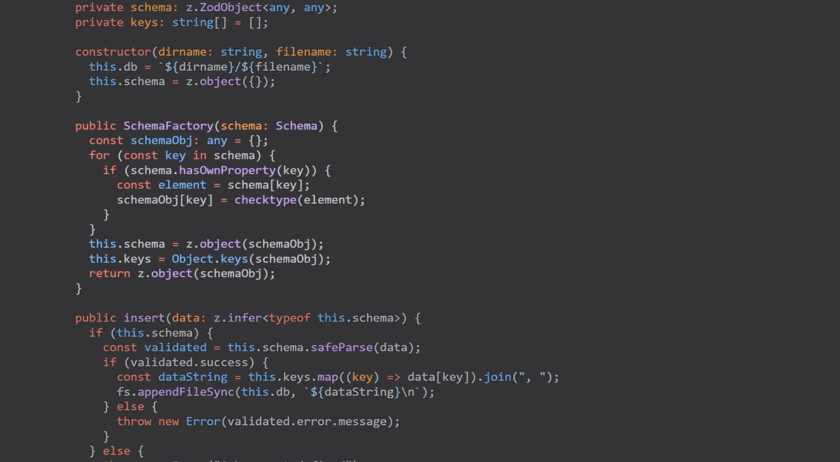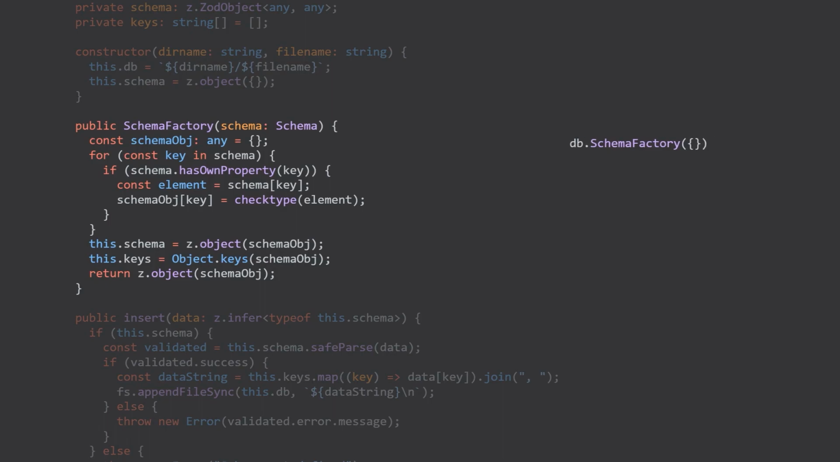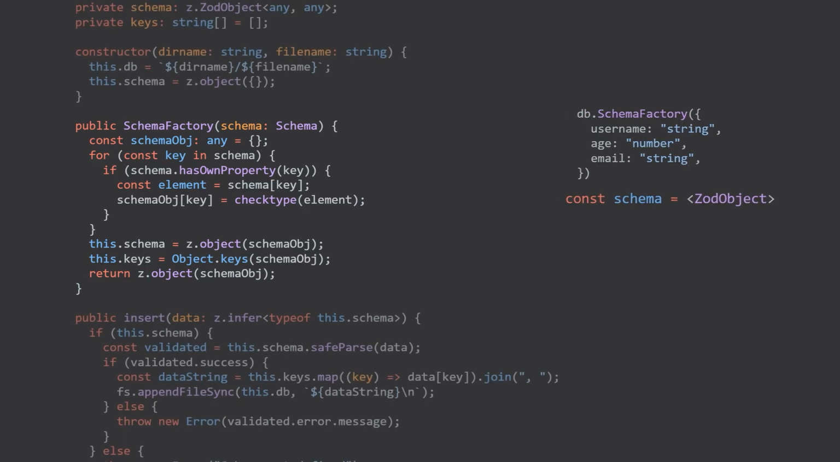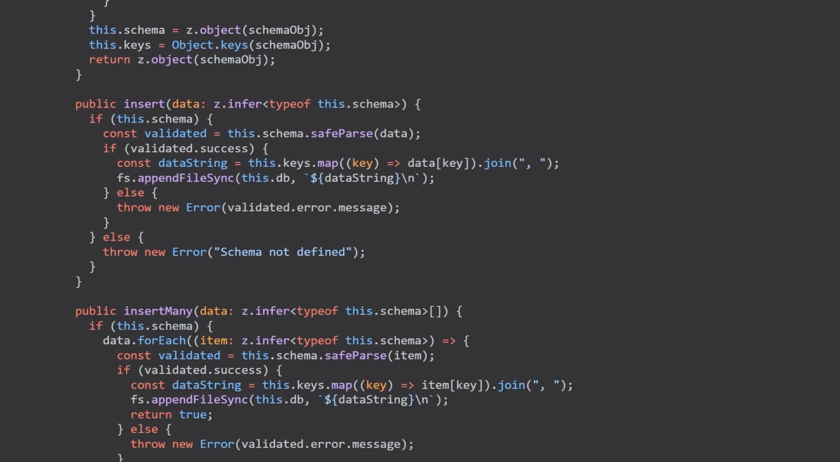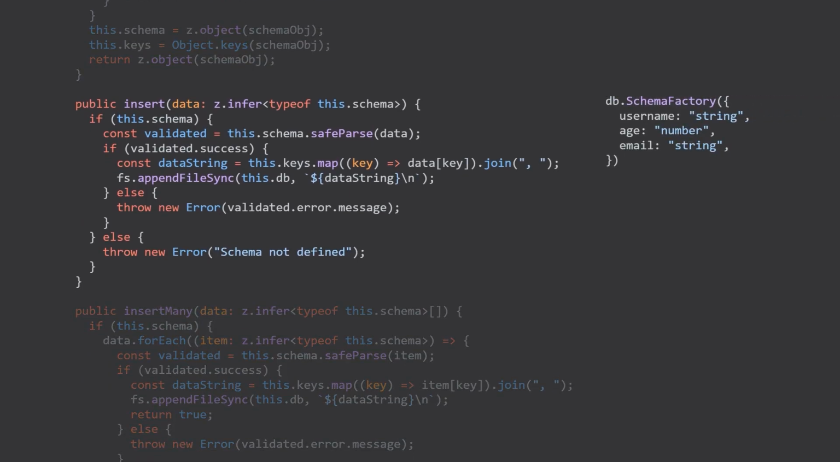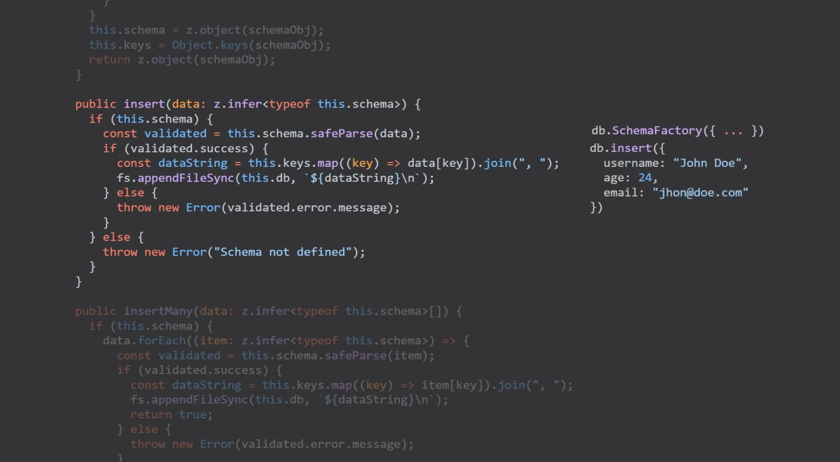The schema factory is responsible for creating the schema. It's similar to a Mongo schema where you can define the property name and the type of data that it will store. The schema factory will then produce a Zod object accordingly and set it as the schema for the instance. This schema will be used when interacting with the database in the future. The insert method will use the previously stored schema to validate the data before appending it to the file. If the data doesn't match the schema, then it will throw an error. It will also throw an error if the schema isn't defined.